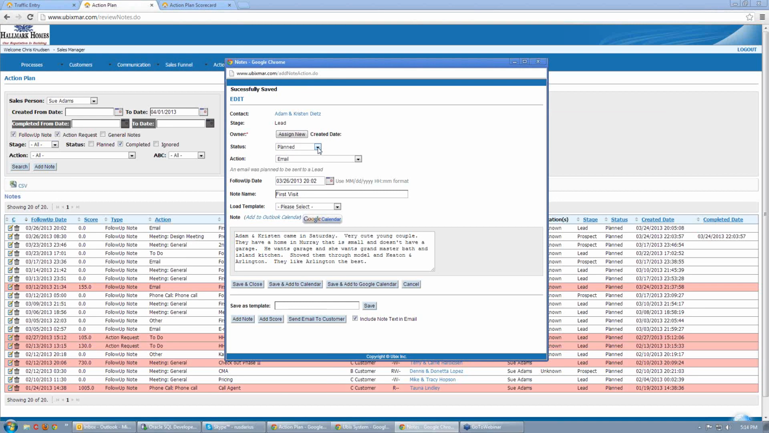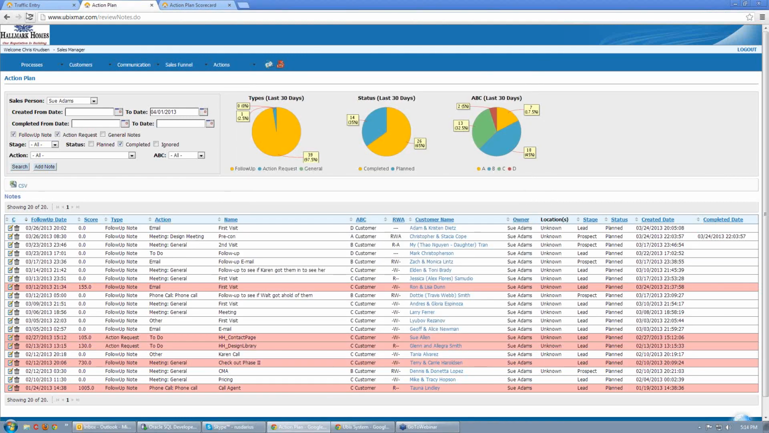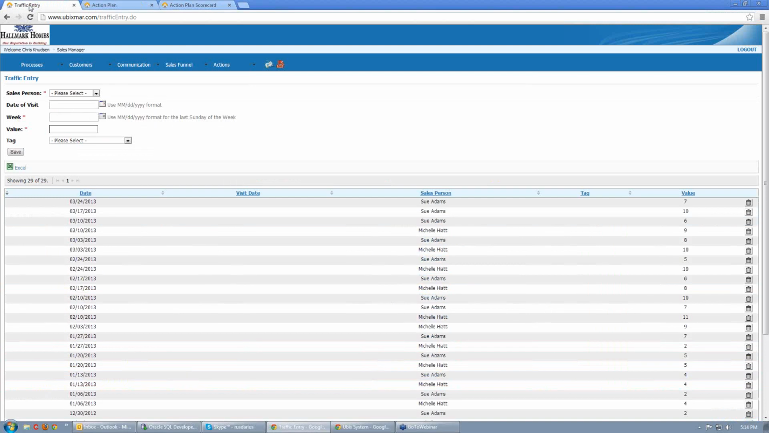These are the items that are new and that require clarification related to action plan and notes. And the other item that we have something new on is the traffic entry, where we are adding new traffic related to us. Can you show us how to get to the traffic entry screen? Yes. Under the customers drop-down menu, we have the traffic entry item over here. Okay. Thank you.